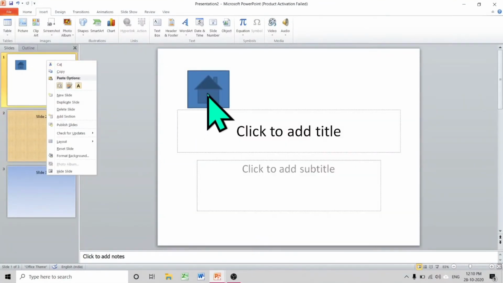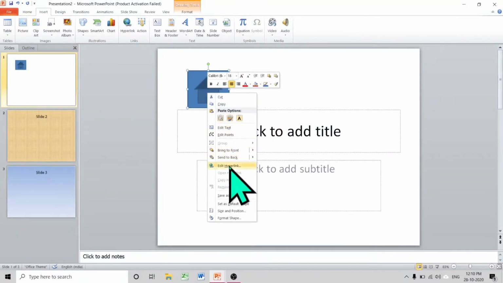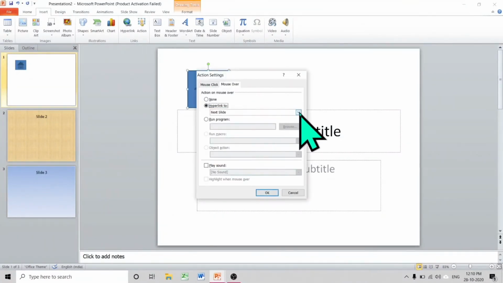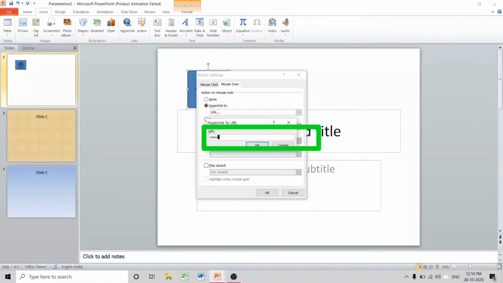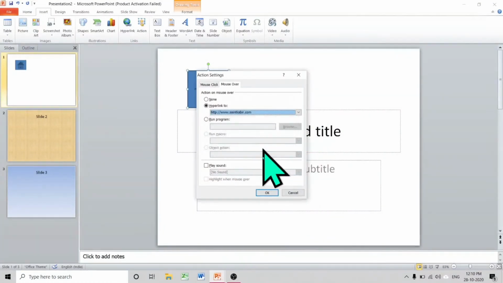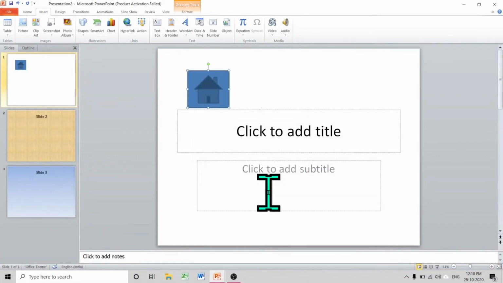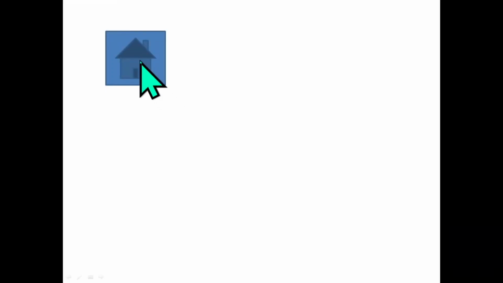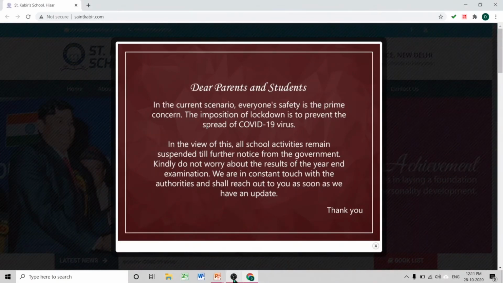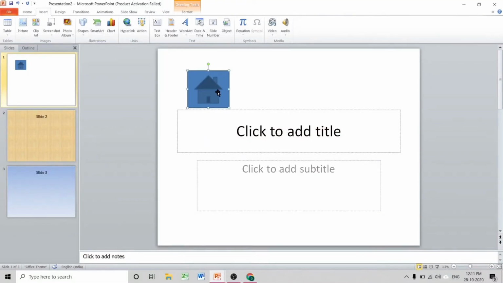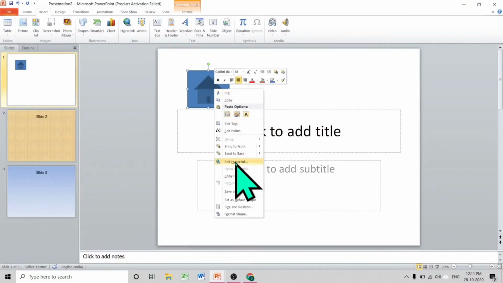Again I will come to slide number 1. Right click on the action button, edit hyperlink. Now I will select URL. And now I want to open the school website. When I click on this action button, I am writing here the URL of our school website. Okay, I will again run the slideshow. I will click here. Now the school website will open.